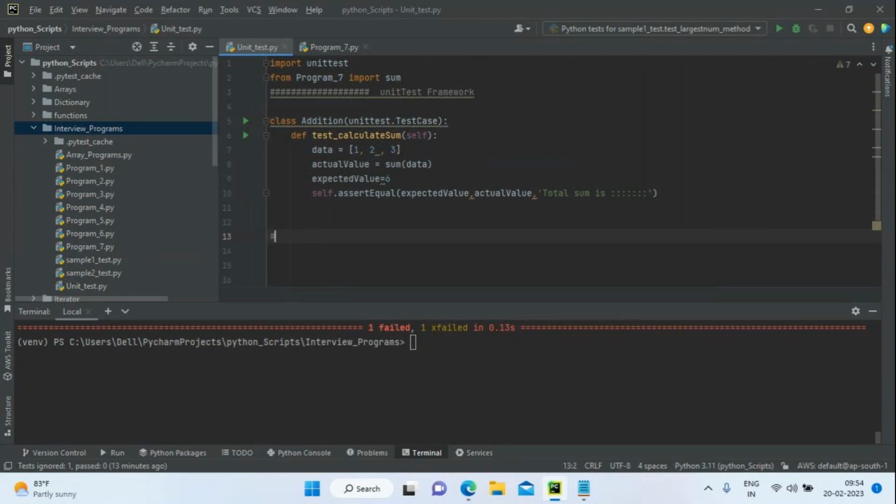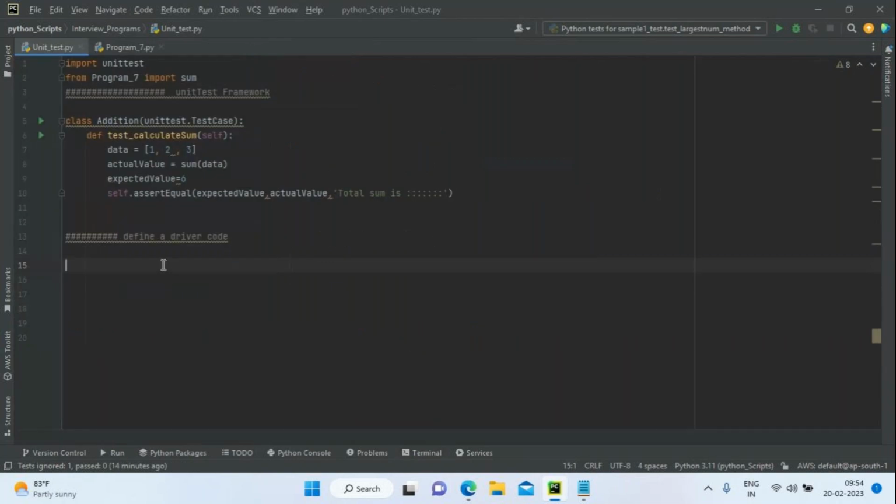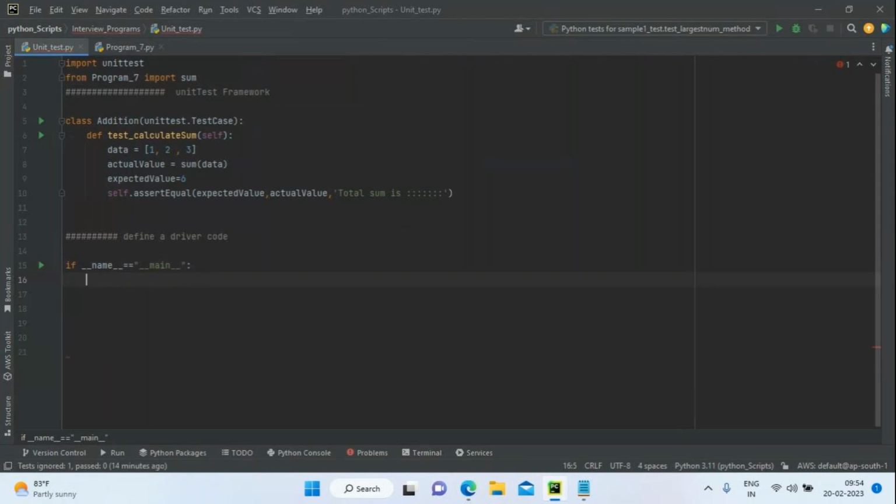Before creating an object, what do you have to do? Define a driver code. What's driver code? If my variable name is the comparison operator, if it is the main module, then I go to create the object. Can I create an object for this? Can you create the object for this?